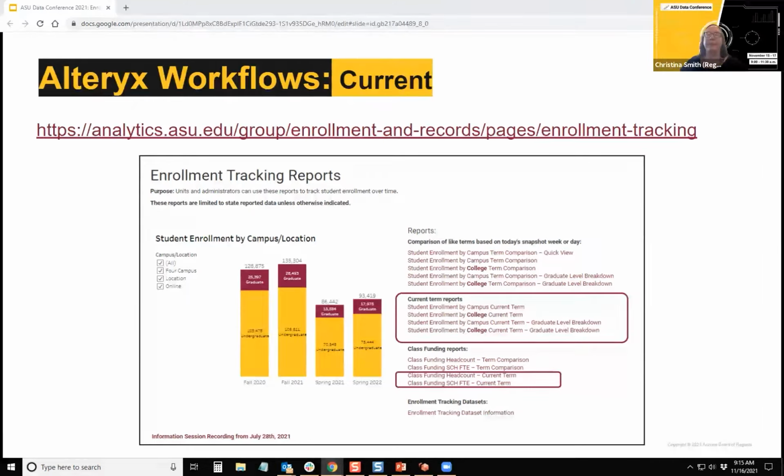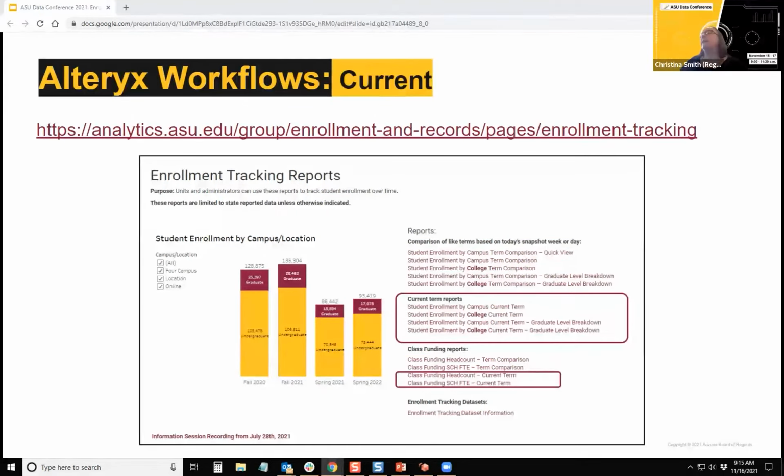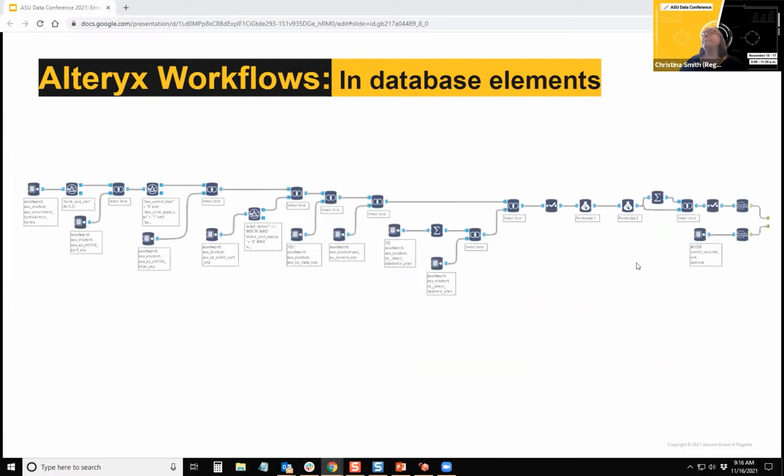And then later today, you will actually see these update with today's date. And actually, I'm sorry, I'm talking about the comparison ones in that instance. Okay, moving on.